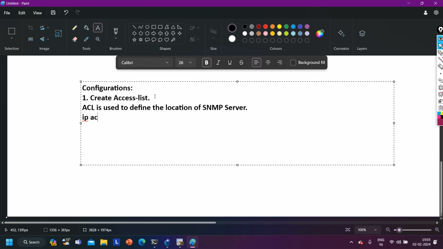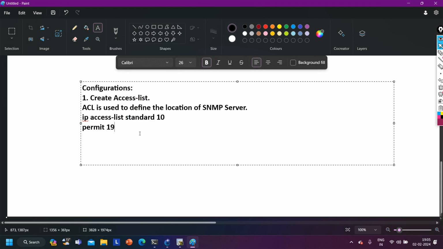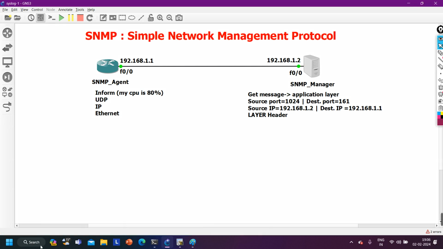Maybe I can run this command: ip access-list standard 10, and then simply I can say permit and the IP address of my SNMP server. What is the IP address of my SNMP server over here? 192.168.1.2, right? 192.168.1.2. Let me put this diagram here as well.